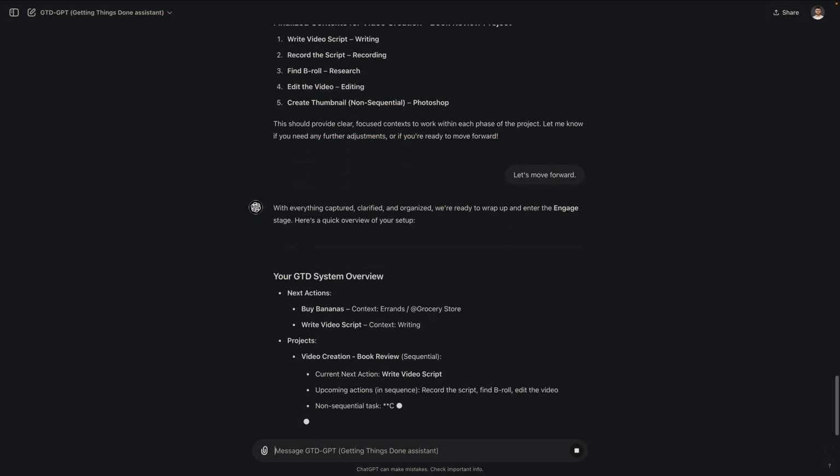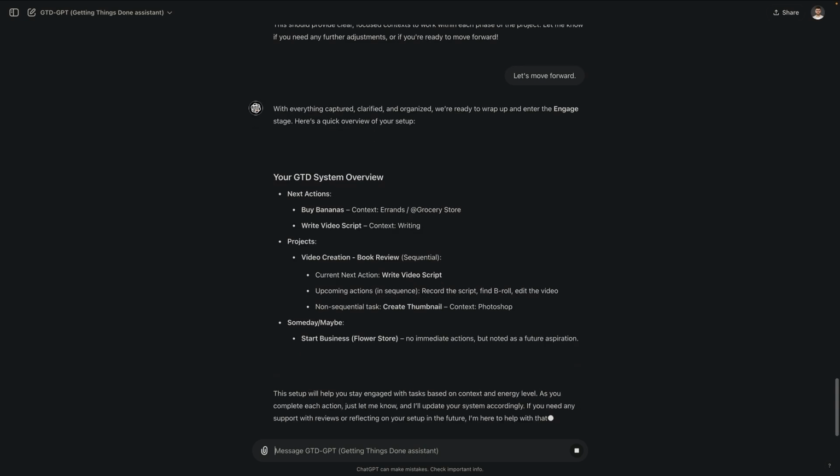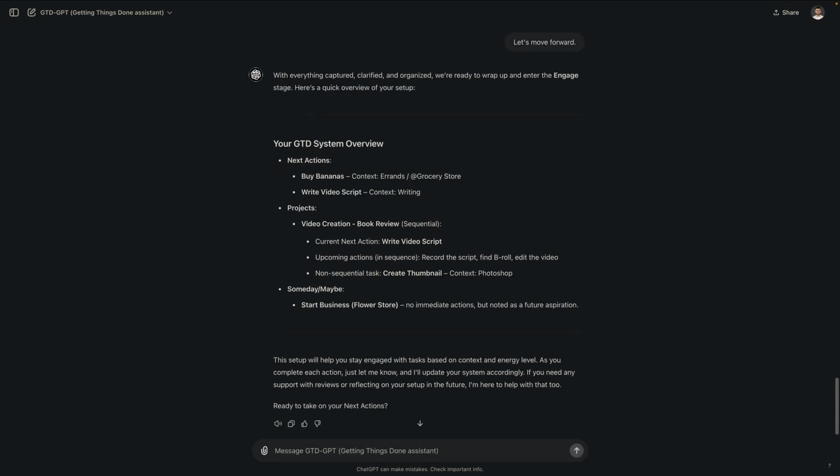With everything captured, clarified, and organized, we're ready to wrap up and enter the engage stage. And here's a quick overview of your setup. We have these two next actions: buying bananas, which is an errand, and writing video scripts, which is a writing task. Now, the one thing it didn't quite understand just yet is that creating the thumbnail for the video isn't just a non-sequential task, but it's also a next action. It's not being blocked by anything.